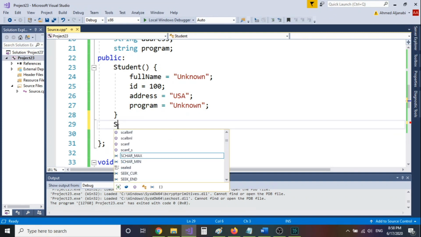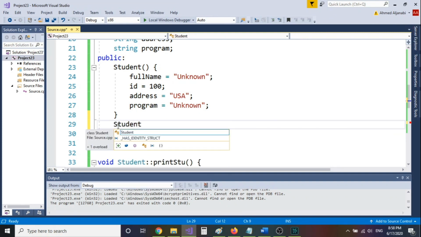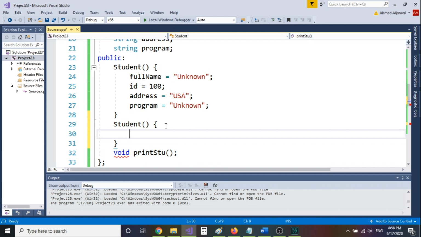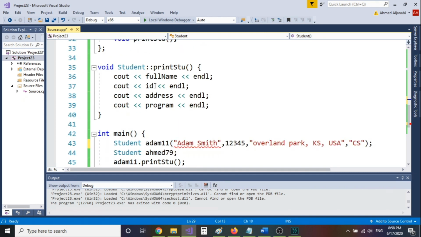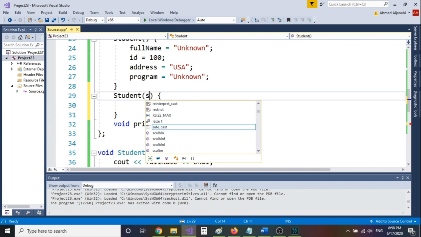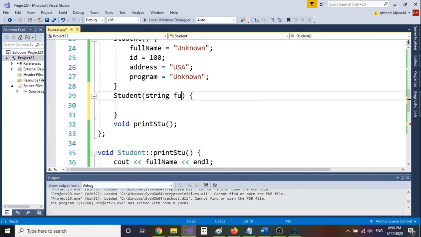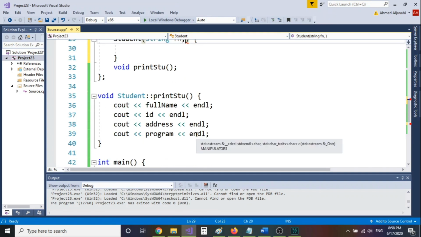So we come here and do a Student again. That's another constructor. Remember, no return data type, public, and the same name as the class. You open the parentheses and close it. In this area, whatever you pass from here, you receive here. So you will have a string, I'll call it full name, FN. This is acceptable right now, but later on we have to change it, and I'm going to show you how.